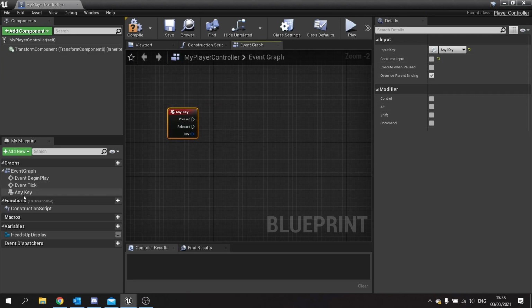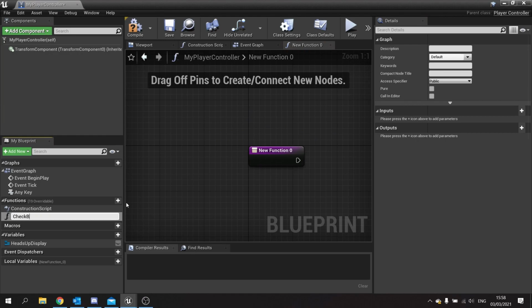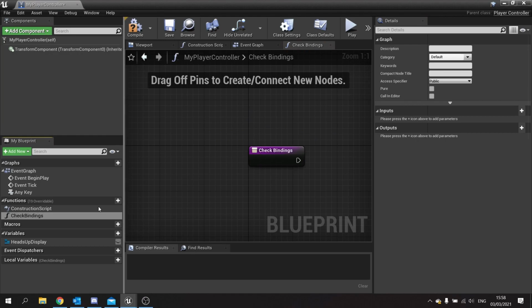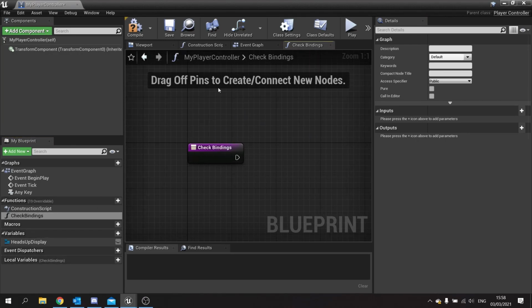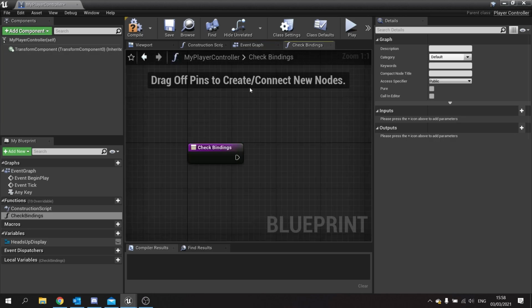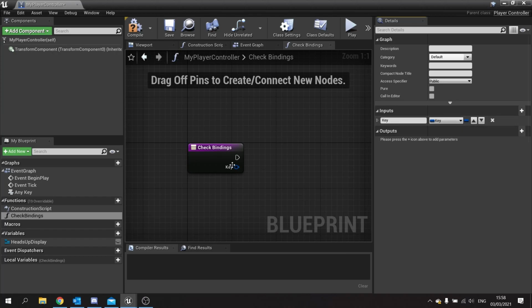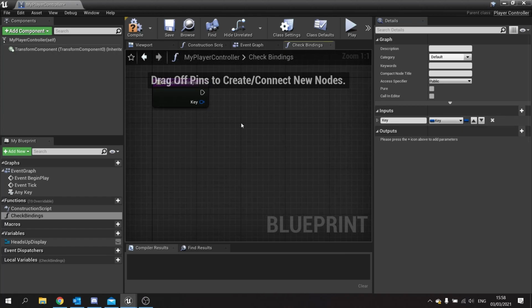We want to make a function that would check bindings. So I'm going to create a new function called check bindings. Now this will have an input, and the input we're going to need here is the key. You'll see it come from here, the key structure from our any key event. So go to your input settings for your check bindings, type in key, and look for the key structure event variable type. There you go.